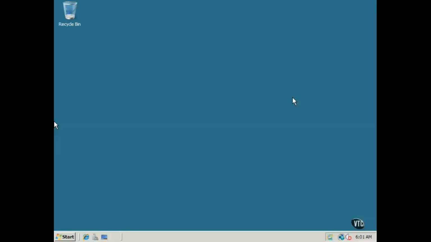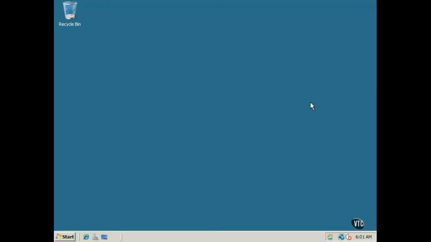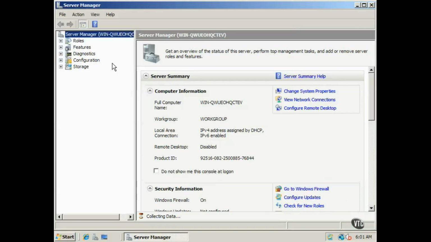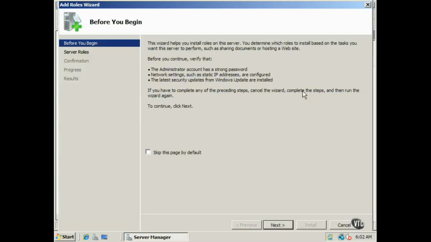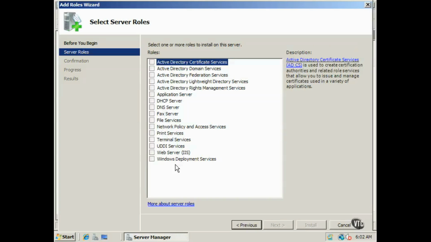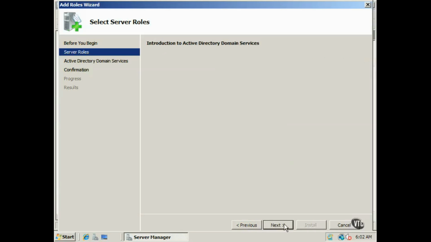So here I am at the desktop, and I will click Start and go into the Server Manager. What I'm looking for here is the ability to add roles. So you can see if I click on Roles right here, this box was just installed. There are no roles. 0 of 16 roles have been added, so I will click on Add a Role, and this kicks off the Add Roles wizard. Now this explains what's going on and what I need to be able to run the wizard. I can click here to skip this page by default. I'll leave it on for now. Notice the roles that I have to choose from. I'm going to choose the Active Directory Domain Services, and then I'll choose Next.